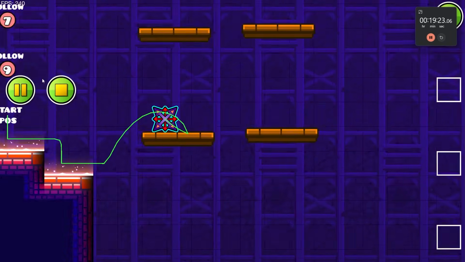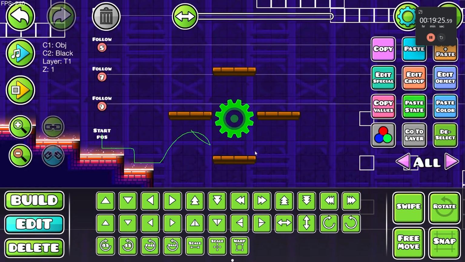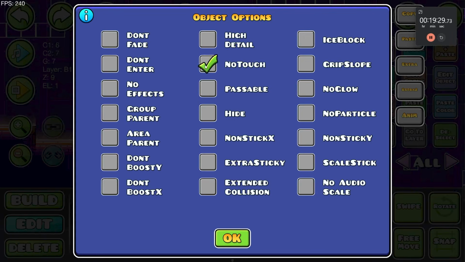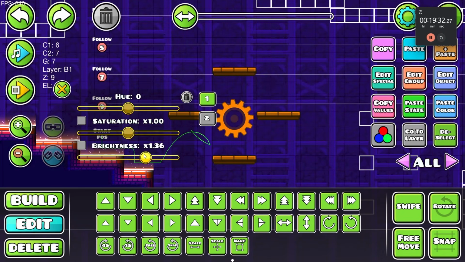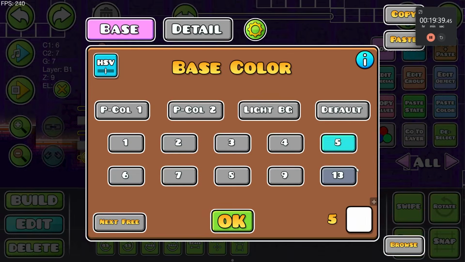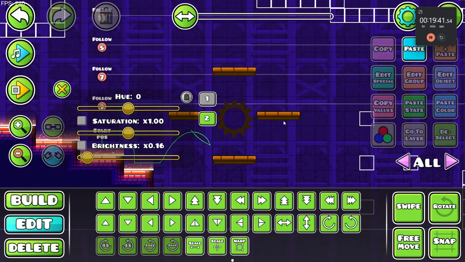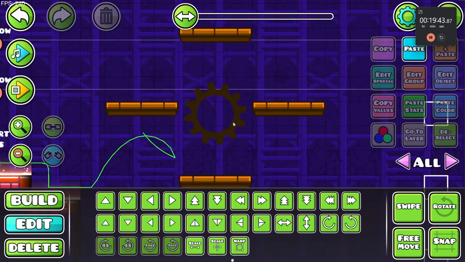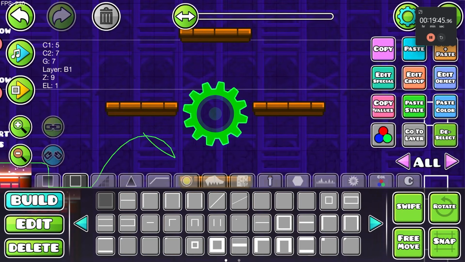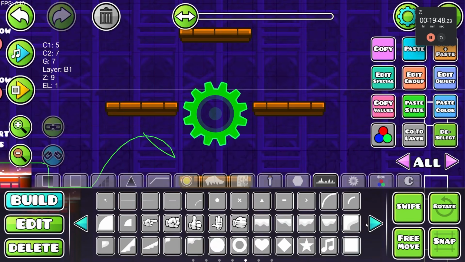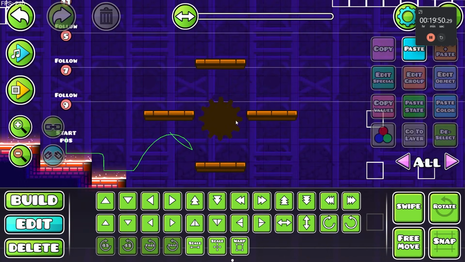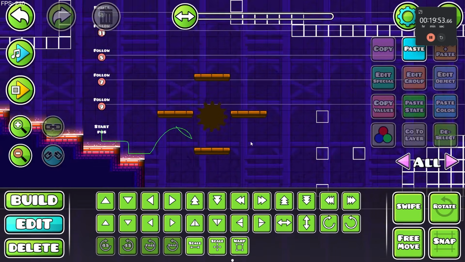Okay, so now we have some rotating platforms, and I'm also going to add a gear onto there. That's of course going to be in no touch. So no touch like that. And the colors are going to be the opposite. So something like that. Actually, I'm going to make this a black blending so that we only have the middle part. We're going to add more to this later, but I'm just going to fill it in. I'm not too sure if we can get this done on time, but we're going to give it a try. So that looks pretty nice.